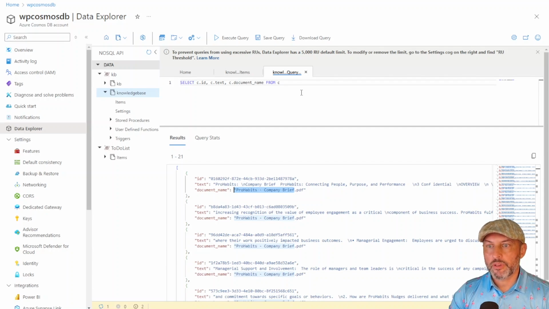The other cool thing about DiskANN is that I'm storing the vector information, the index information, right next to my data. So I don't have to keep my tables in one database and my vector information in another database. I keep everything in one asset, and that makes it much more convenient.